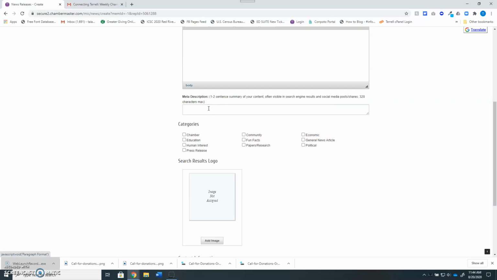The meta description, this is what would appear in a search engine result. So if someone was Googling specifically whatever your news item is or your event, it may come up in the Google search results, and this would be the sentence that they would see before they clicked on that result. So it's important and should include keywords.